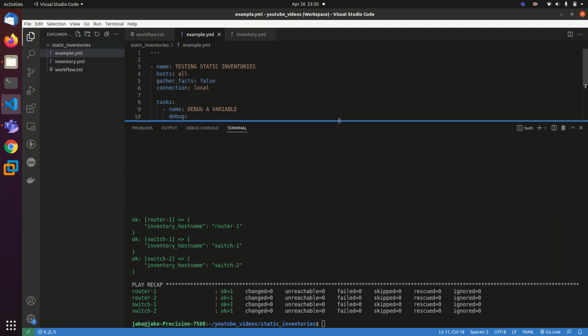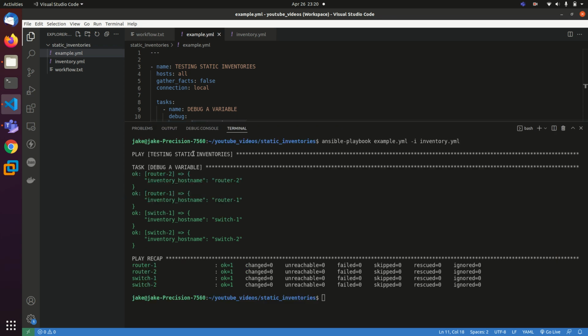But you can see we have the name of our play, the name of our task, and then we ran that task for each device. In this case, we had 4 devices in our all group, so we ran this task against all 4 of those devices. And then for each device, you can see that it correctly outputted the inventory host name. So router 2, router 1, switch 2.